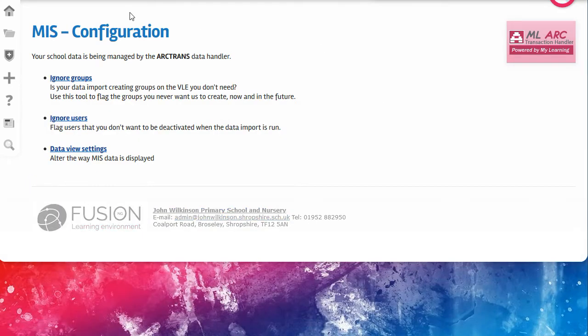You then have the opportunity to ignore any groups or users that are coming through from your MIS system that you don't want to come through. You've also got the opportunity to change the data view settings, and this is the most important link here.